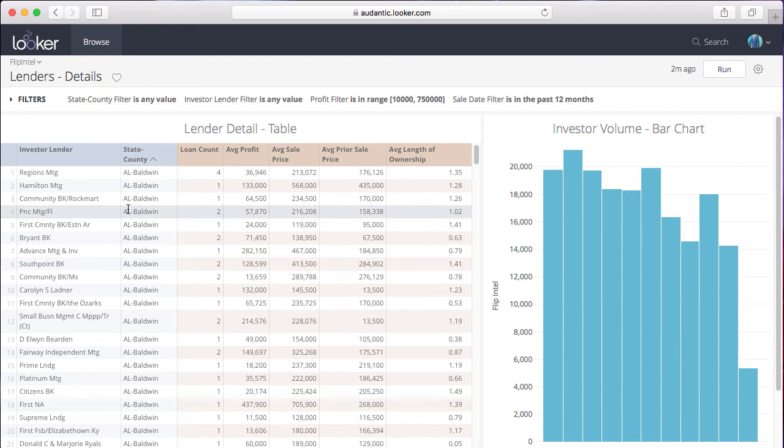What we have here on the left is the table of, this can be useful.